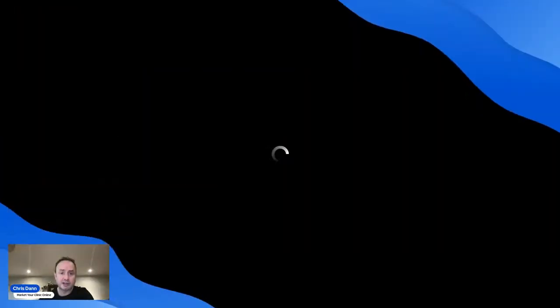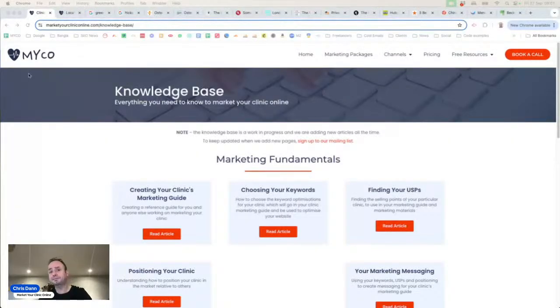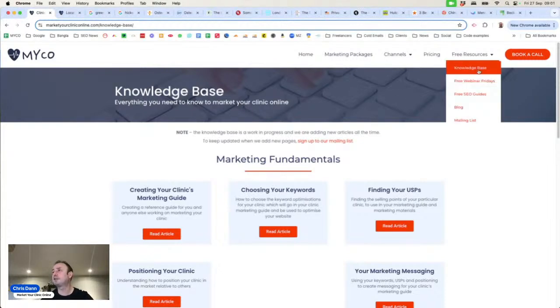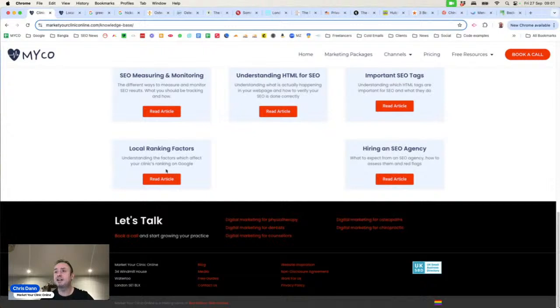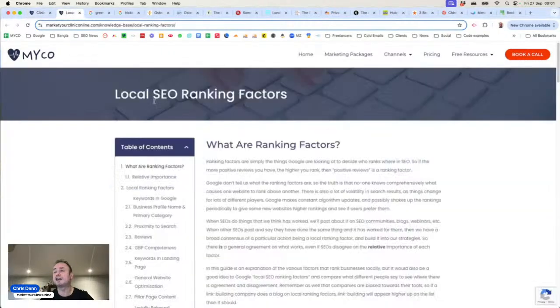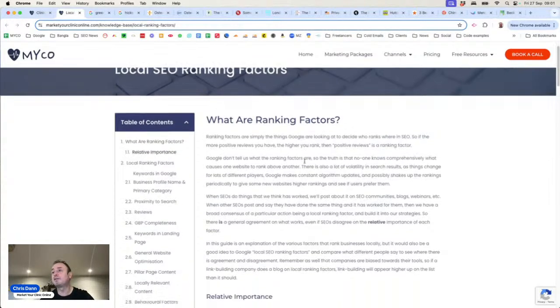So let's dive straight in and just share the other screen. Here we go. This is our knowledge base, which if you go to our website, you can see free resources knowledge base right here. And what we're going to look at today is all contained in this article, local ranking factors, which is here. So what I'm going to do is talk through this article and different things and give you some examples of them along the way.